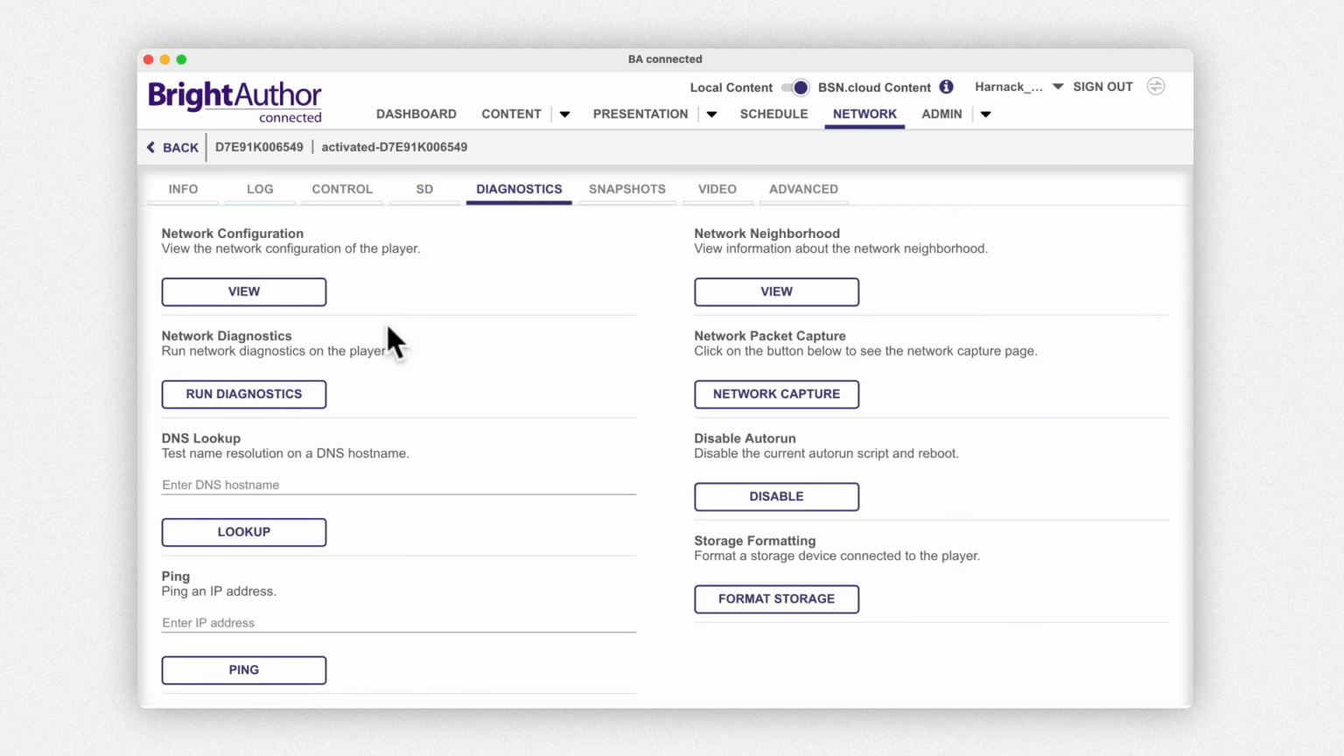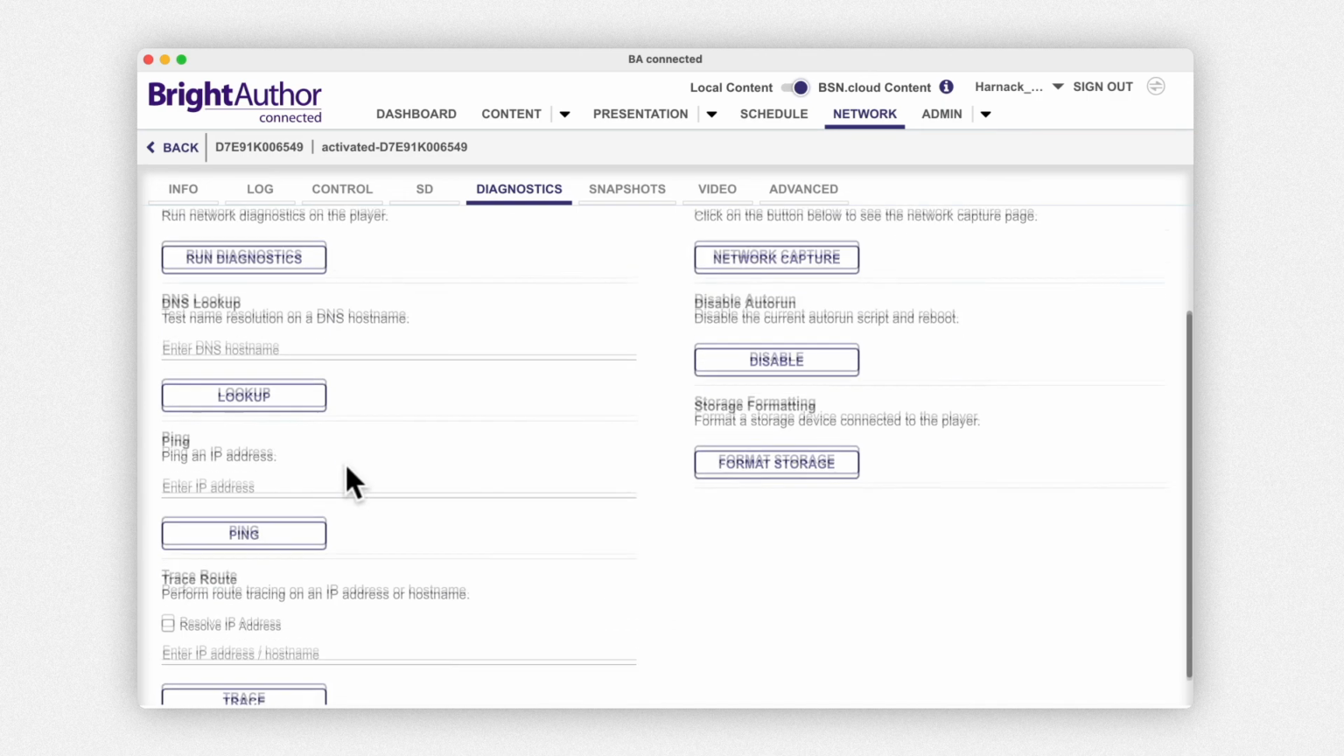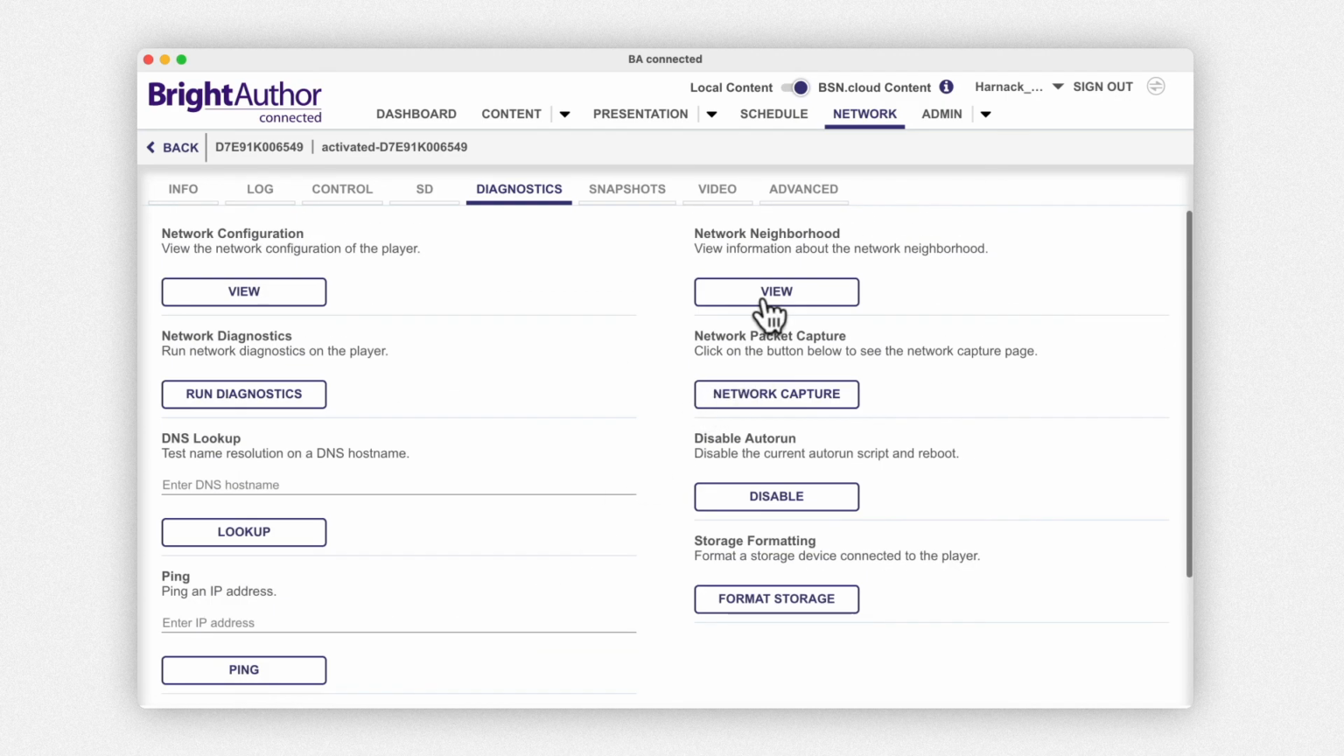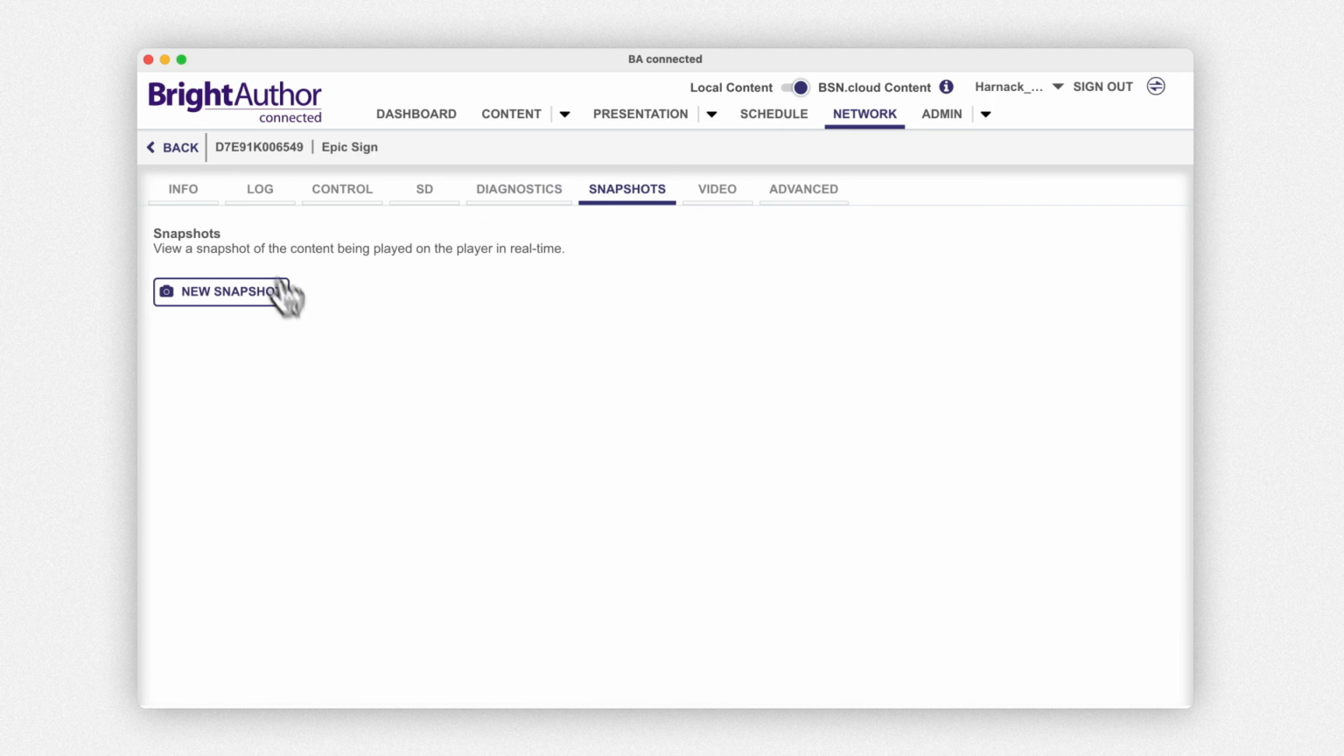In the Diagnostics tab, you can view the network configuration, look up a DNS, ping an IP, trace the route of an IP address, view the network neighborhood information, save the network packet capture, disable the auto run, and format the SD card. Now click on the Snapshot tab and click New Snapshot.